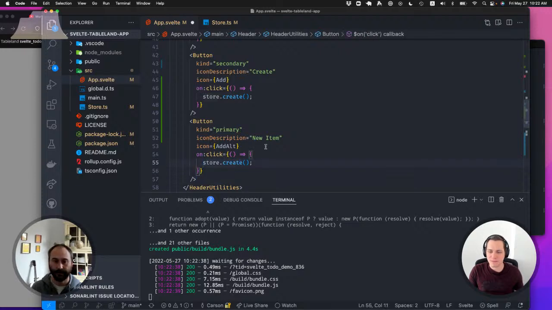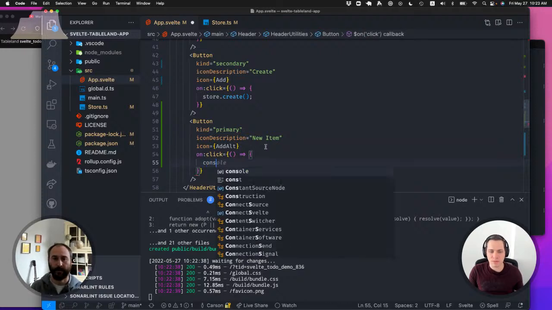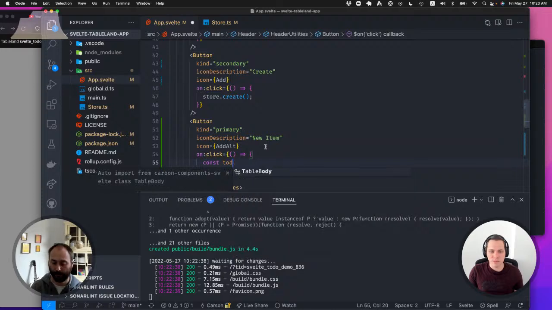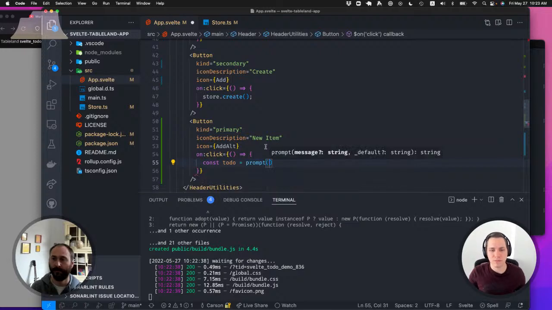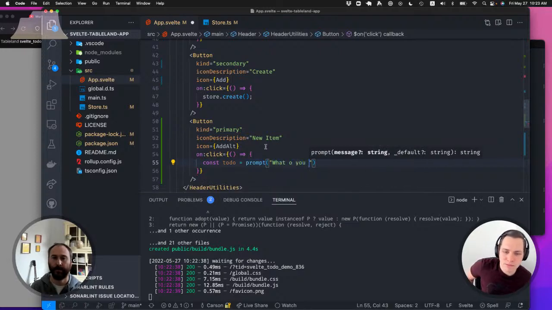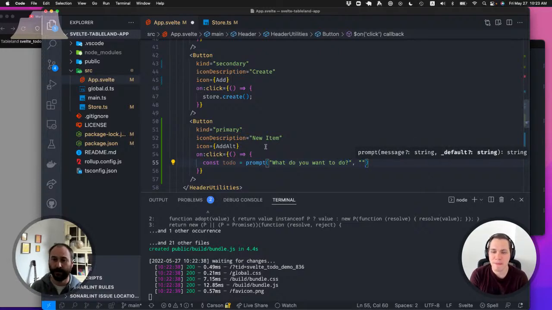And then what I'm going to do when you click it is, well, we're going to prompt for it. So like const todo is going to be just, we're just going to prompt for it. Prompt: what do you want to do? And the default is going to be walk Lucas the dog, which is my dog's name.